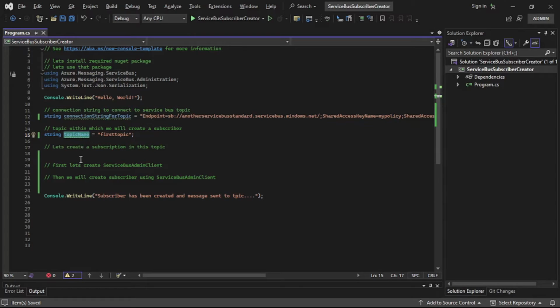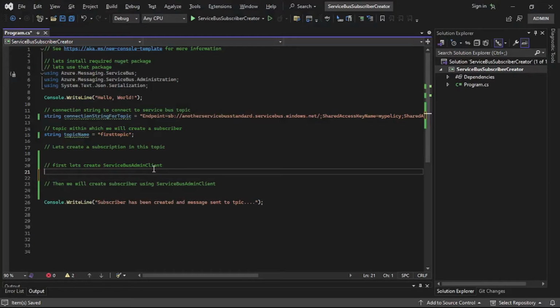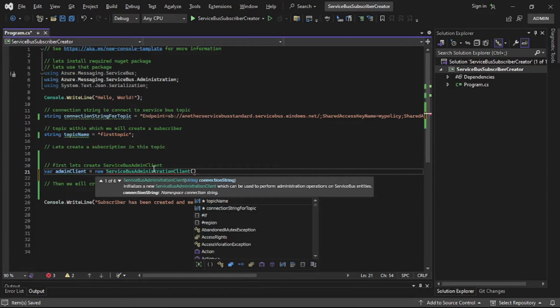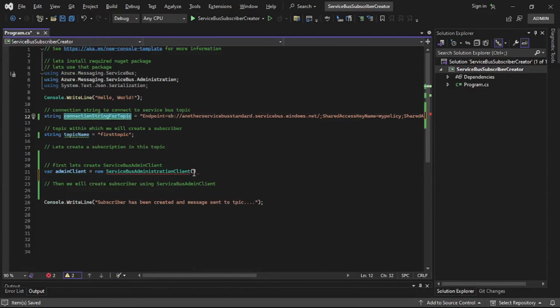And now to create a subscriber, we need to do two things. One, we need to create this service bus admin client. And then using the service bus admin client, we will create the subscriber. So I will say var admin client is equal to new service bus administration client. To this, simply pass this connection string for that topic. Okay. And now let's create the subscriber.